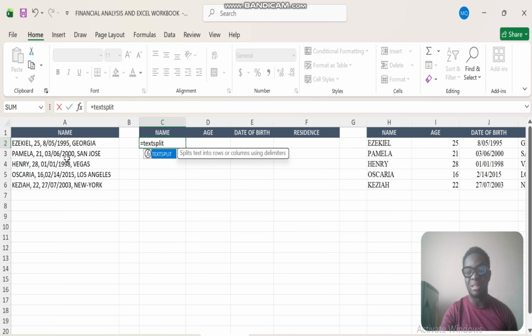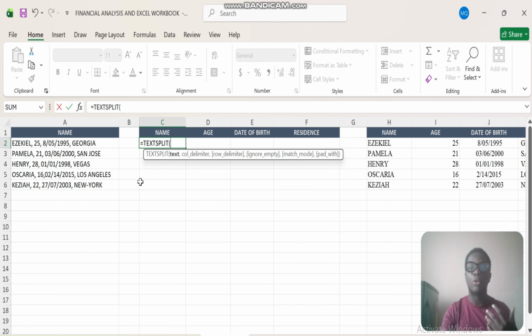So we want to split the text, so we are using TextSplit, and I'm going to select TextSplit, and it's asking me for the text. So what is the text that I'm looking for to split? Okay, and so it's this. This is the text that I'm looking for to split.